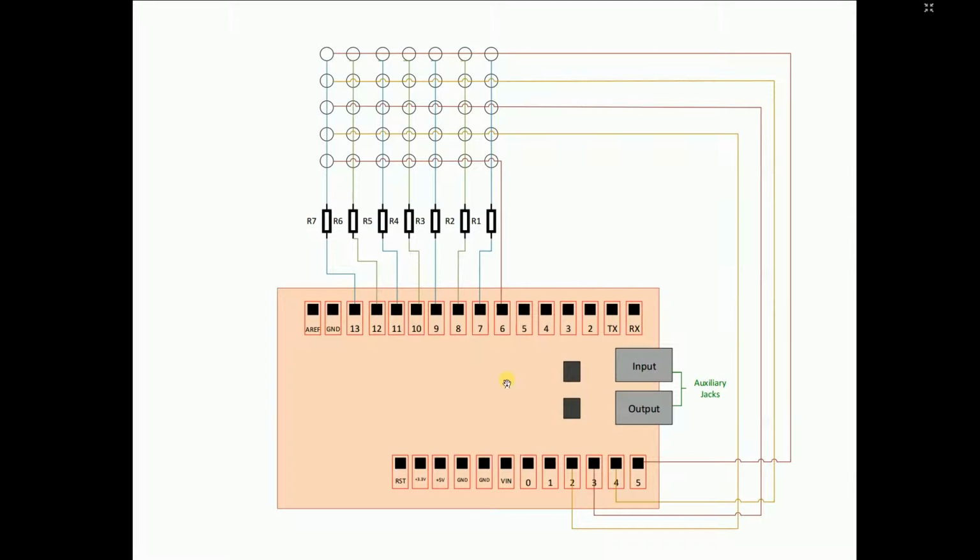This is the spectrum shield. These are the LEDs, the resistors, and wires. The columns should be the ground pins. They shouldn't be touching the row wires. They should be connected to the resistors and put into their respective pins. And same goes with the row wires. They should not be touching the column wires. They should be put into their respective pins.